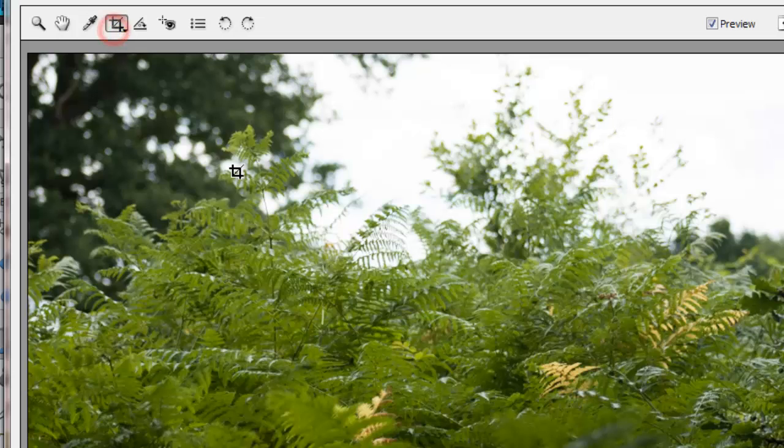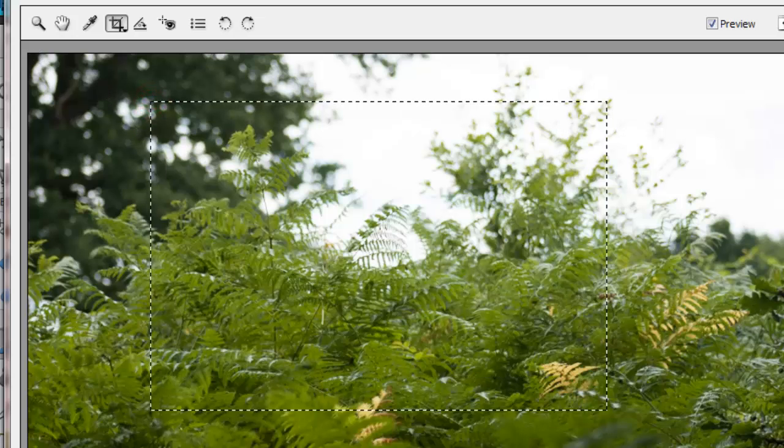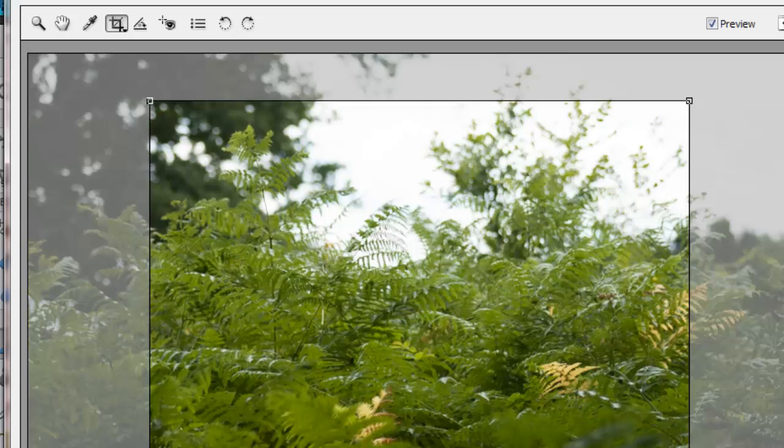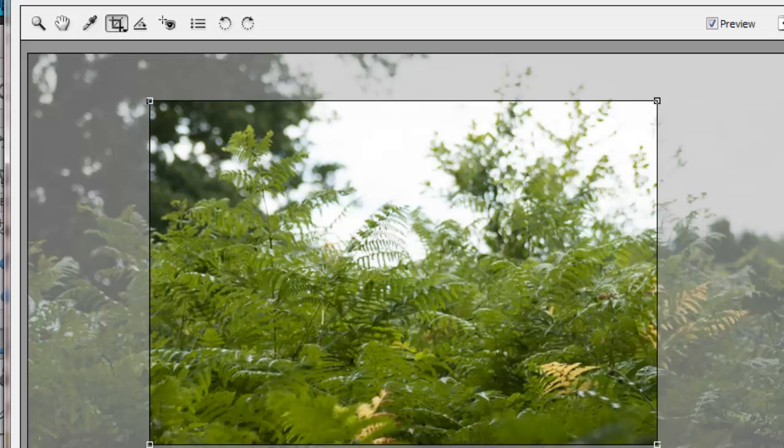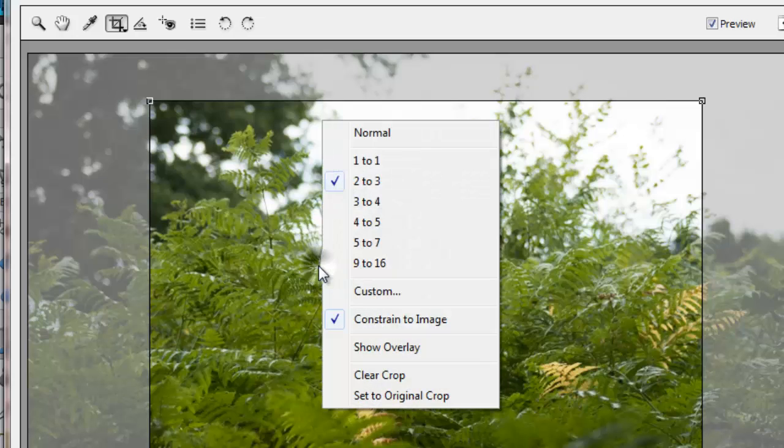Then you've got your crop tool, which is quite a good tool actually. So let's put the crop in there like that. There you go. And you can size it up and stuff. Now the reason it's playing funny here is because I've actually got it set. If I right click, you can see I've got it set to 2 to 3, so wherever I drag that it's going to maintain that ratio. And you can play around with it here. You can clear your crop as well.